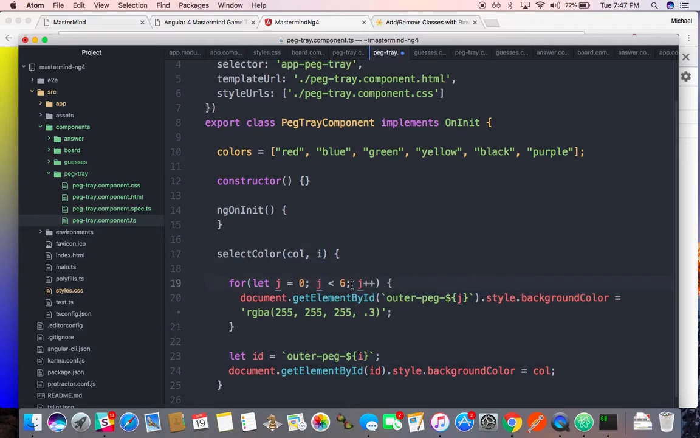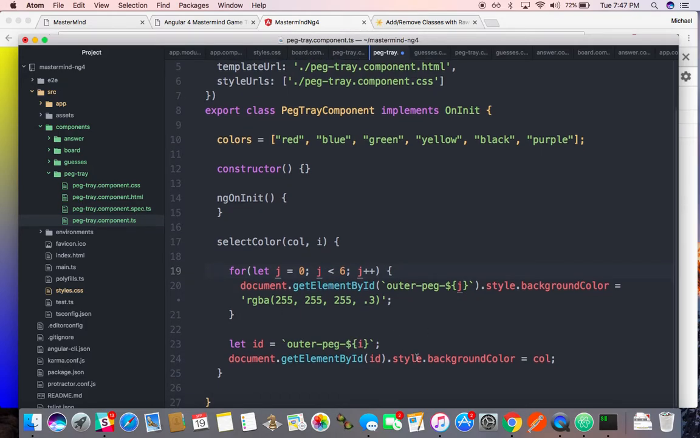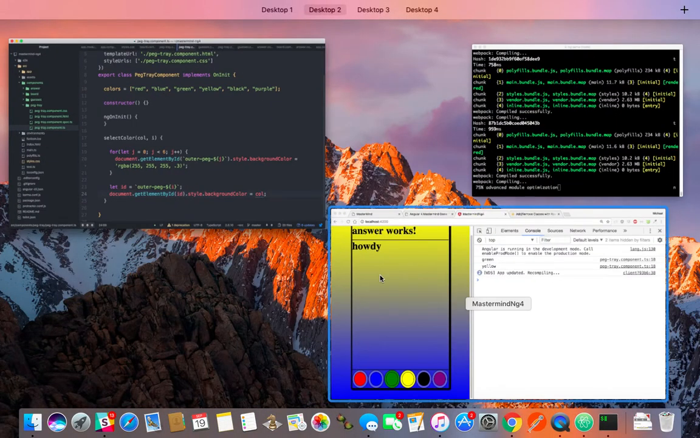Okay, so we're counting from 0 to 5 because this J is less than 6. And we're counting through the outer peg 0, 1, 2, 3, 4, 5, style, background color equals basically that see-through white. Every time I click it, all of them get reassigned. That way, if one was changed, we don't have to know which one. We're just going to reassign all of them to the original color. And then after that, we're going to get this specific one passed in by the I. We're going to give him yet another color, and that's going to be this color that's passed in. Enough talk. Let's see if it works.